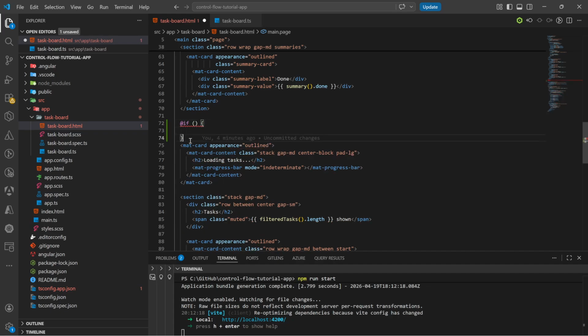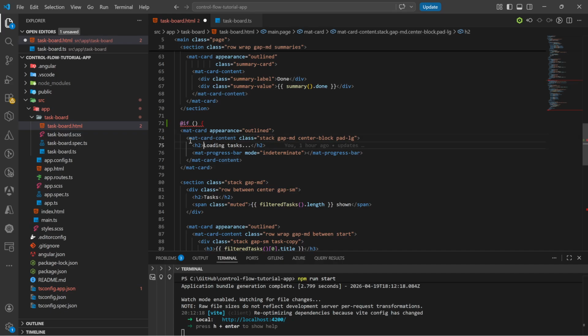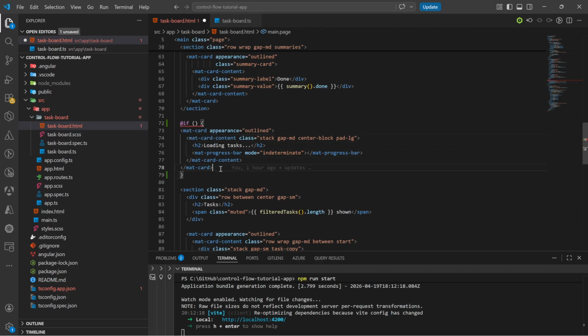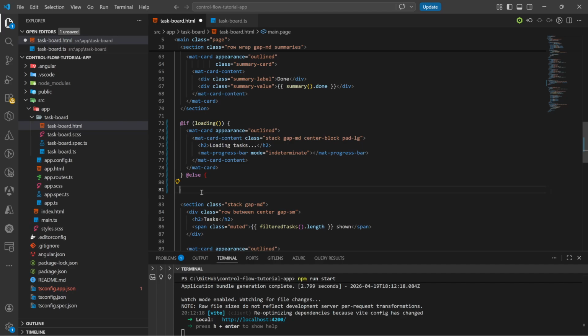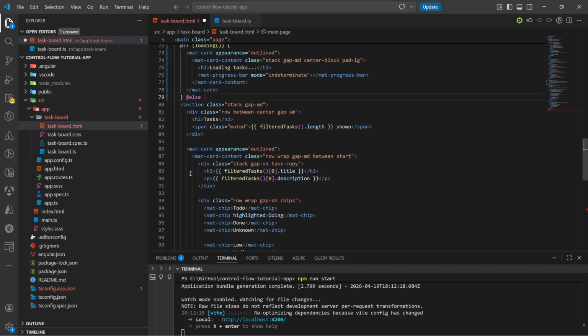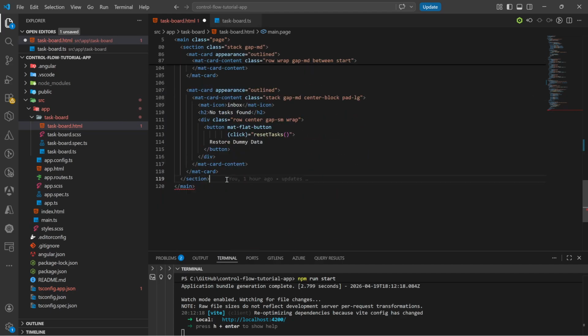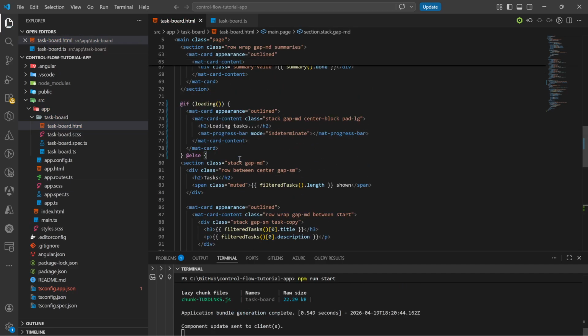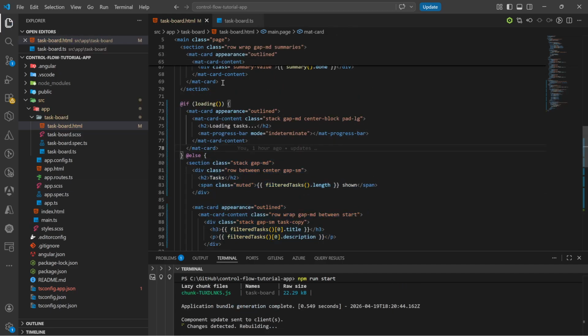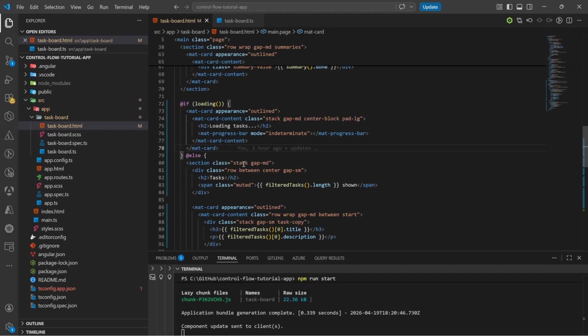And then we are going to be moving this over here, and we have a loading signal. So if loading, we'll do an else, and this will ensure that these two will never be shown at the same time, which they should not be, right? It's either busy loading or we have data.